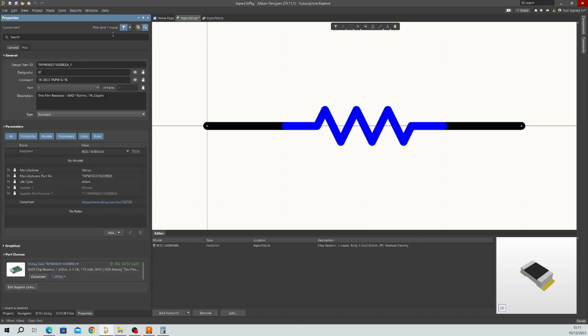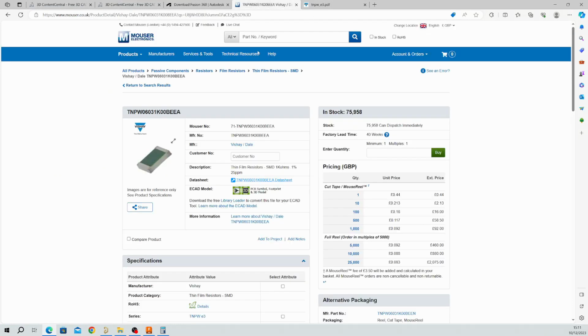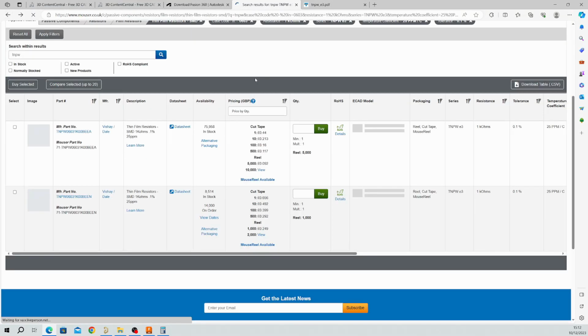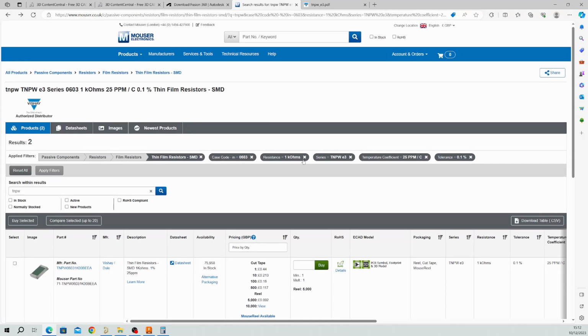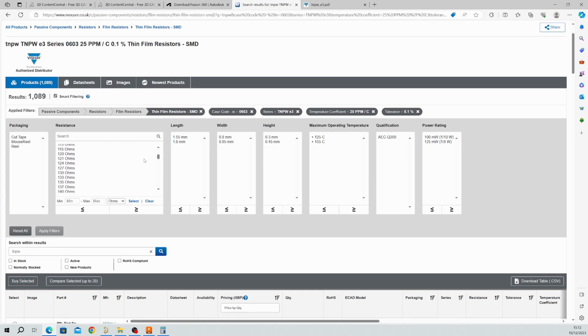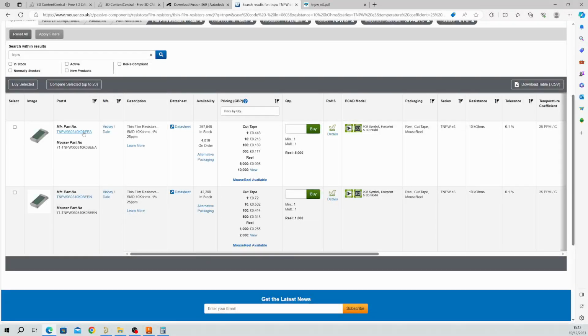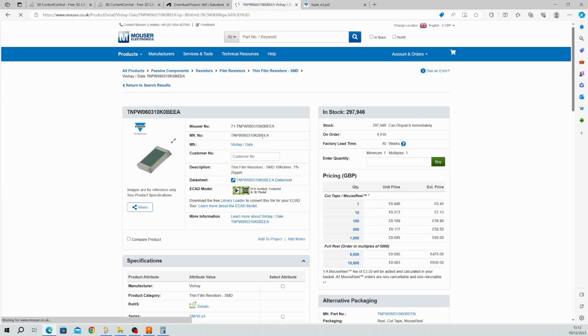We'll click edit. Exactly the same information. We'll come up to Mouser, and we'll search for a 10K. We'll click off this, and we'll search for 10K. At least then I can show you that it's very easy to just copy and paste things around. 10K, click apply. Click on that one, and then we can copy this part number.